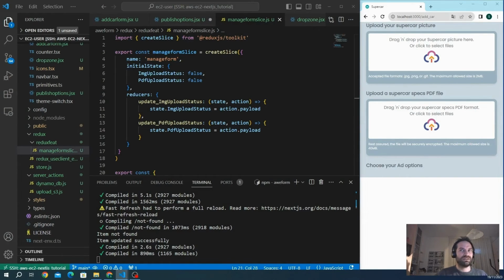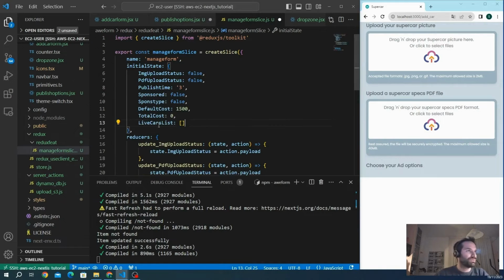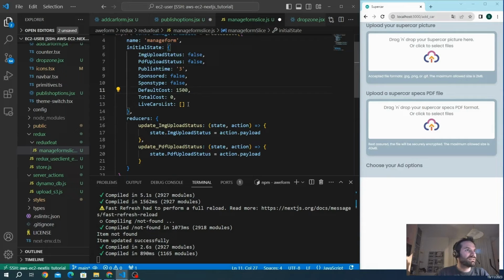Just to make it faster, I will copy paste some code blocks, like let's add some new state. Publish time is like the days that we want our ad to be active. Sponsor type is a boolean. Default cost we put like 150. I will show you later how to interact with that. Total cost and a live cars list.